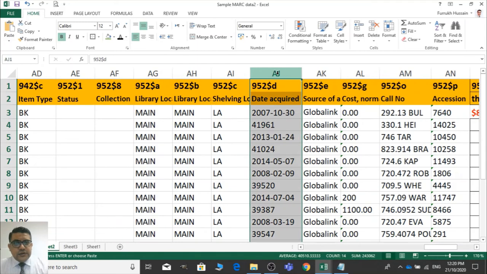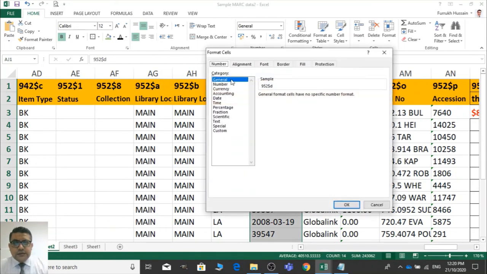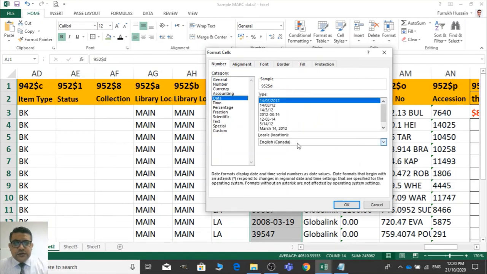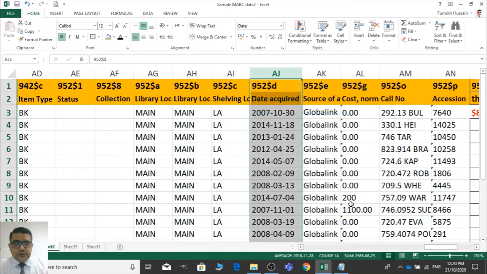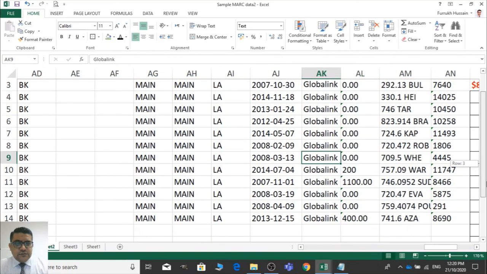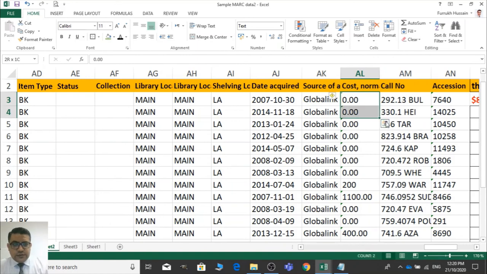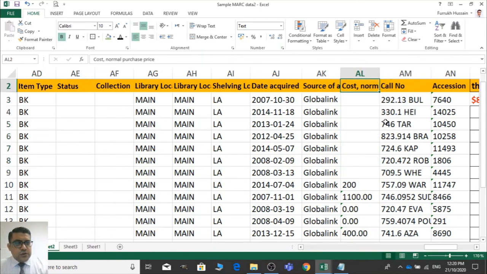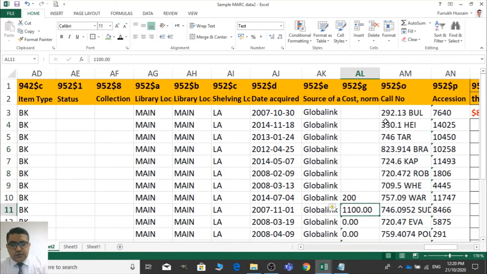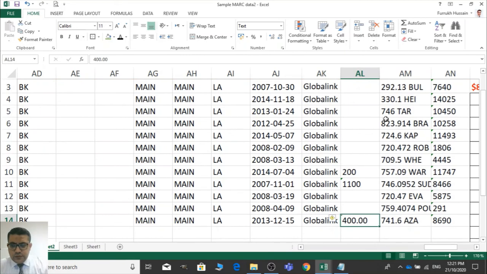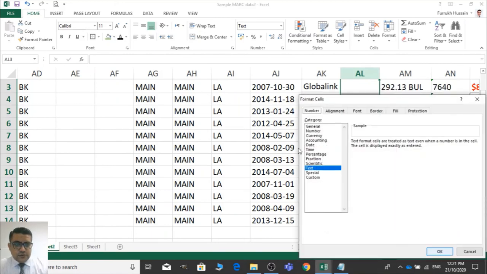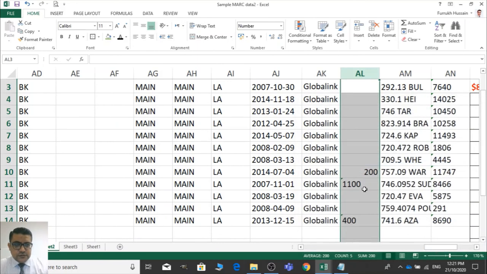Now for that date, you need to format cell, and instead of general you need to select date, and provide English Canada and this one, and okay. Now it's quite okay. Similarly for the currency, this format is not accepted. If you write in this format, it will not accept. If there's no cost available, leave it blank, or write like this, for example, 1100. That's all. And try to format cell as text, or general, or number. It's quite fine. There's no harm in it.